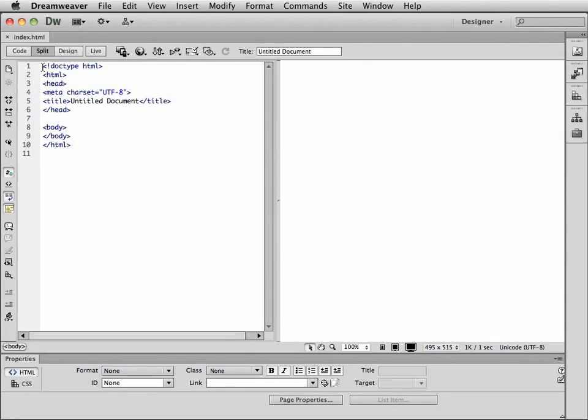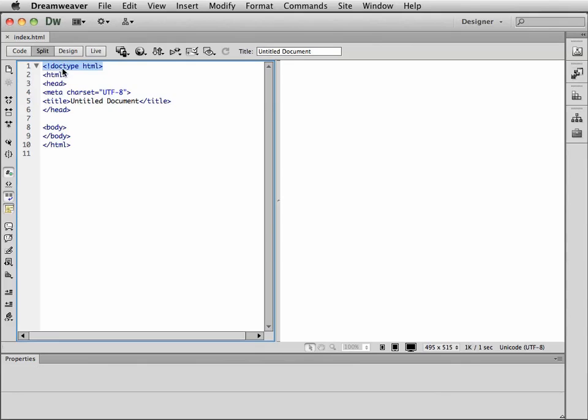Now you'll notice in that code view I have a short doc type, indicating that this is a HTML5 element and HTML5 page. So we will be discussing a little bit more about working with the HTML5 structure a little later. At this moment though, we're just looking at the basic page and what we can do to format some of the information that we're trying to add.